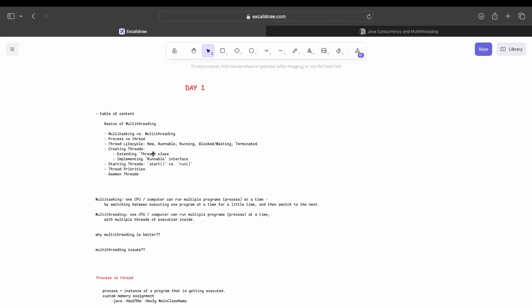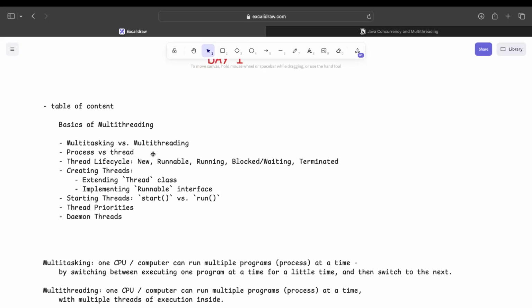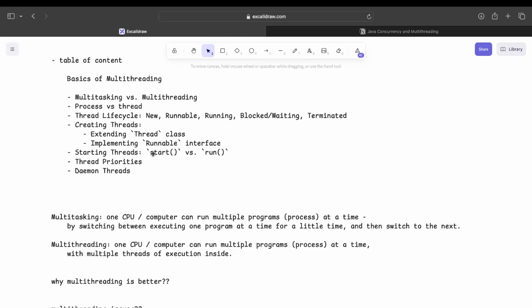Let's start then. So in our first day, as I discussed, these are the basic points we are going to talk about. Starting with the first point, what is basically multitasking and what is multi-threading? What is the difference between the two? Usually we all get confused whenever we get asked, explain multitasking and how multi-threading is different from multitasking. So it's very basic. Multitasking is nothing but one CPU or computer running multiple programs.